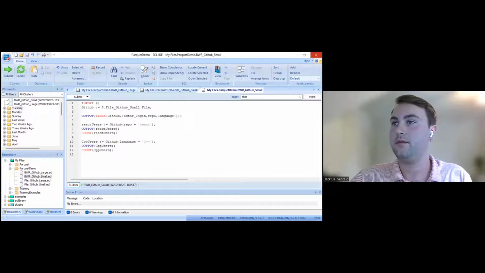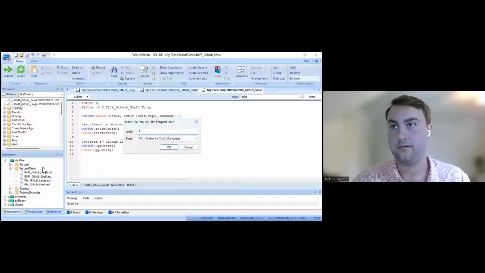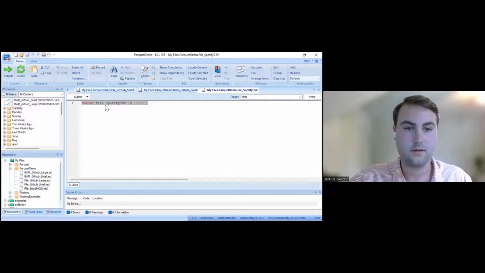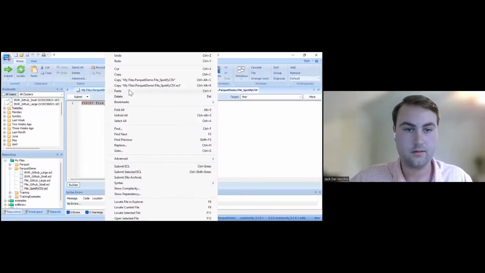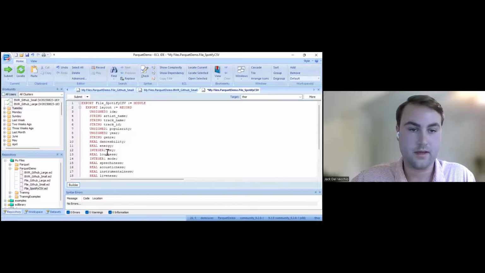So we just need to create a new record definition. So we're going to call that file. It's a file, and since it's Spotify data, and it's in the CSV format, we're going to call it Spotify CSV. And just to save on time, I'm just going to paste it in. And so here's the layout, the record layout of the Spotify data.